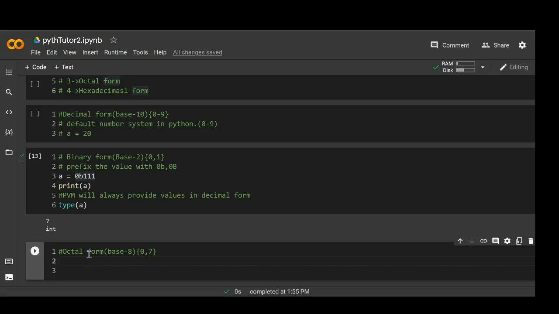Now all the literal values which we will be providing should be prefixed with 0o or 0 capital O. Okay, O stands for octal, and similarly here B stands for binary. Now let us take an example to understand it clearly.